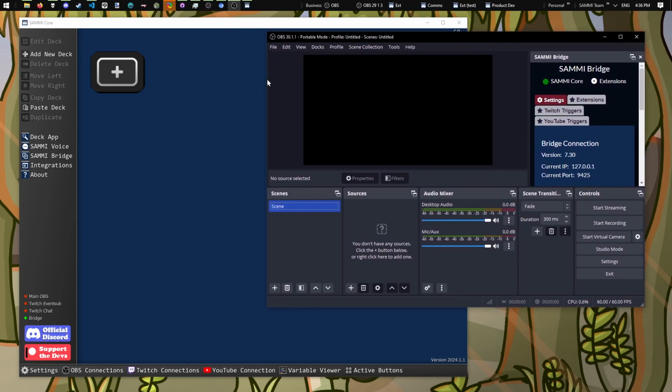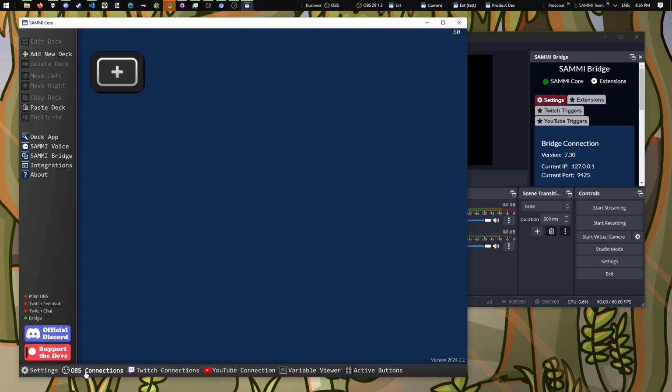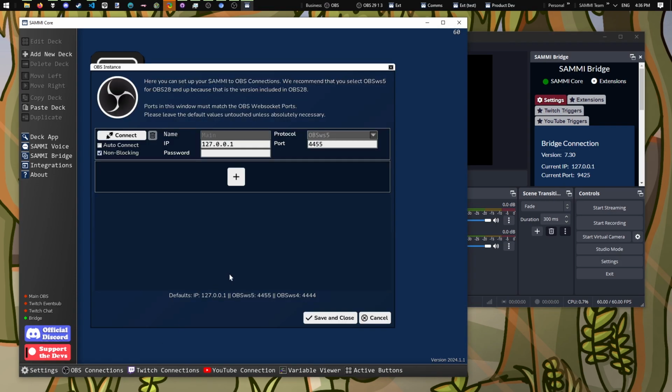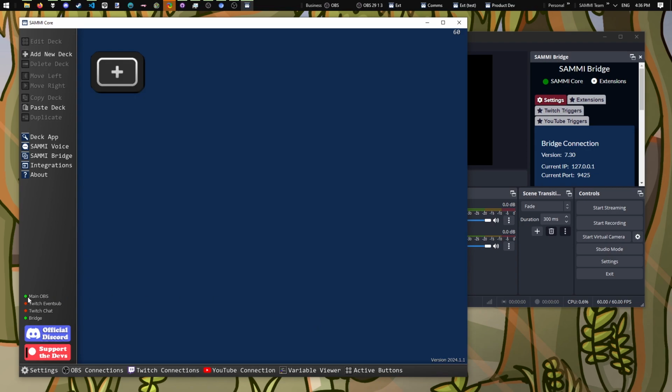But now that we have the bridge set up, we need to go ahead and connect OBS. So go into OBS connections, and then we should see these options here. Leave all of this default, check auto connect, and then click connect. Then we should see OBS light up here.